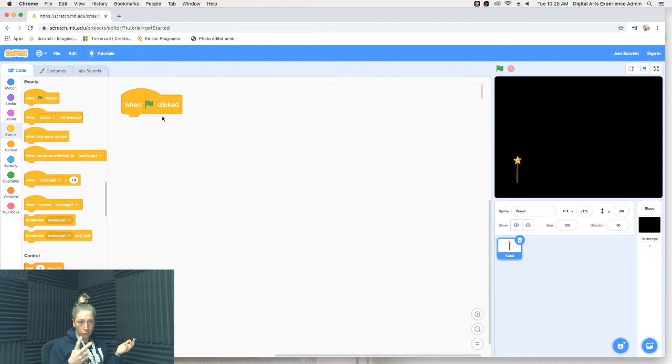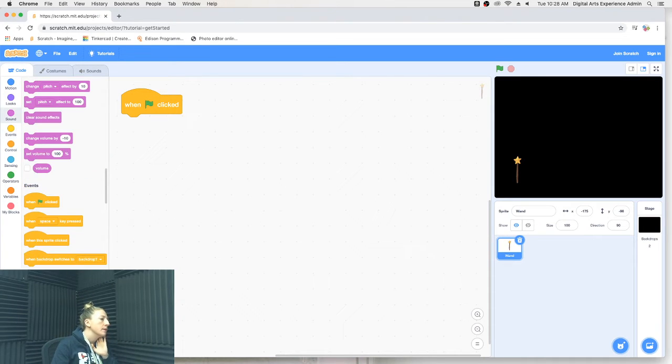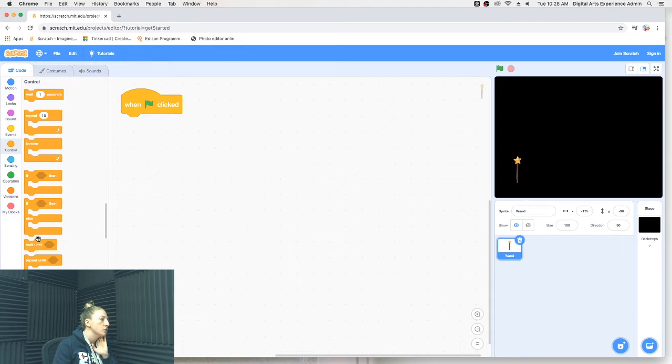So I have 2 blocks that I need. In this orange category, I have what's called a forever loop. And do you see when I drag it out, it makes this little shadow, like it's about to connect? When you drop it, it will automatically connect.